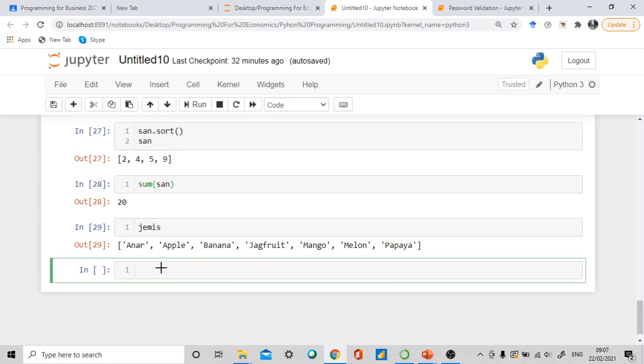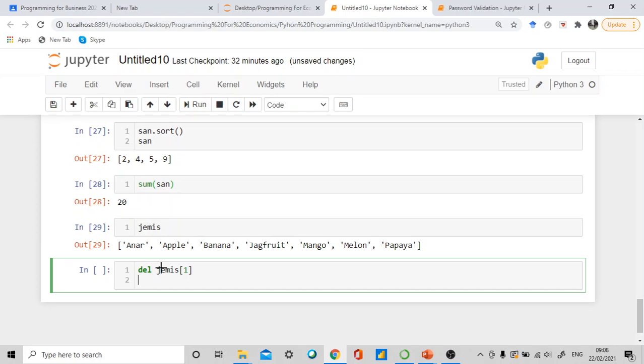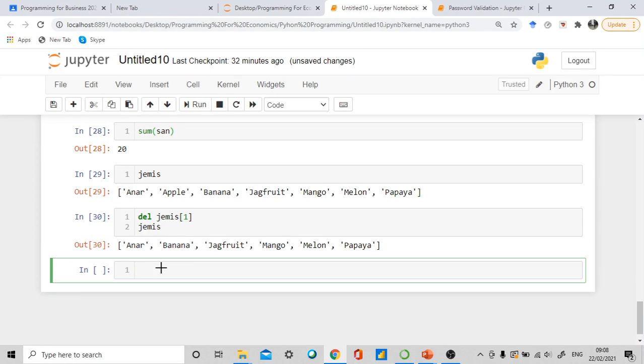For example, from gems, let's delete the first element. What will gems be now? We are removing the first element, which is the apple. We can also delete 2-3 elements by index. For example, with indexes 0 1 2 3 4, from 4 to the last, let's delete them.